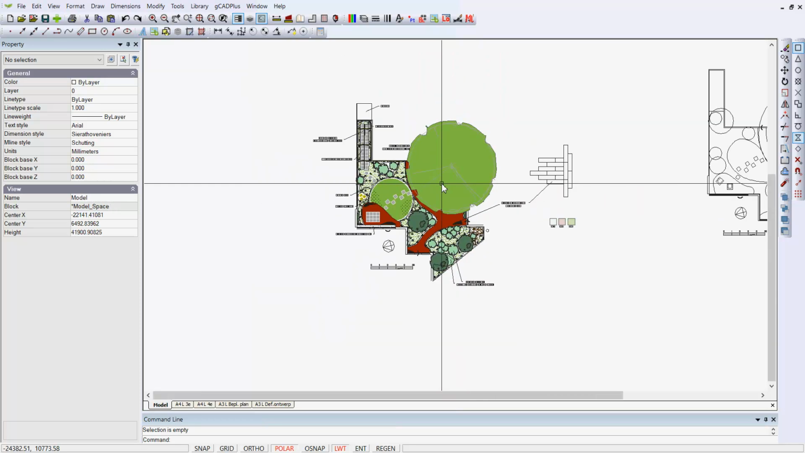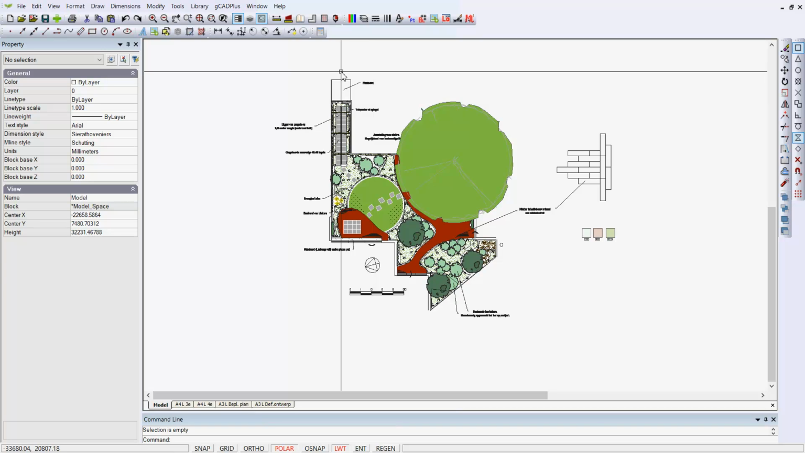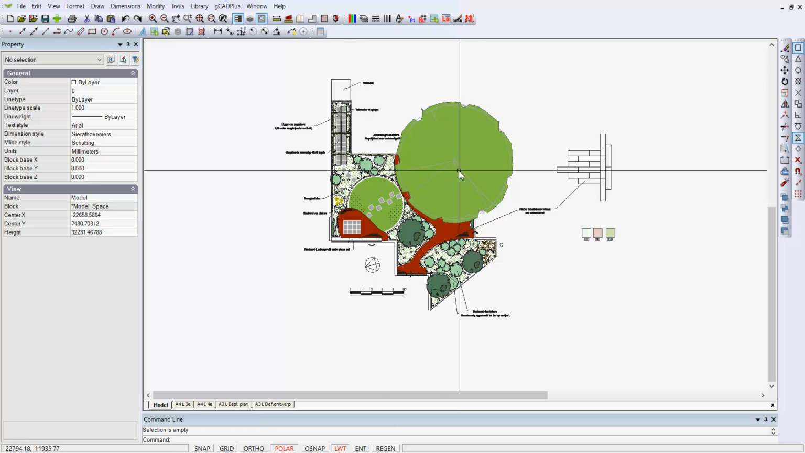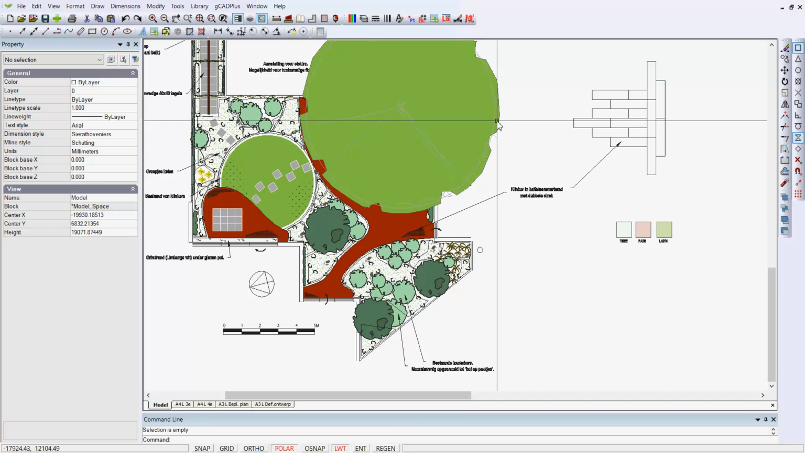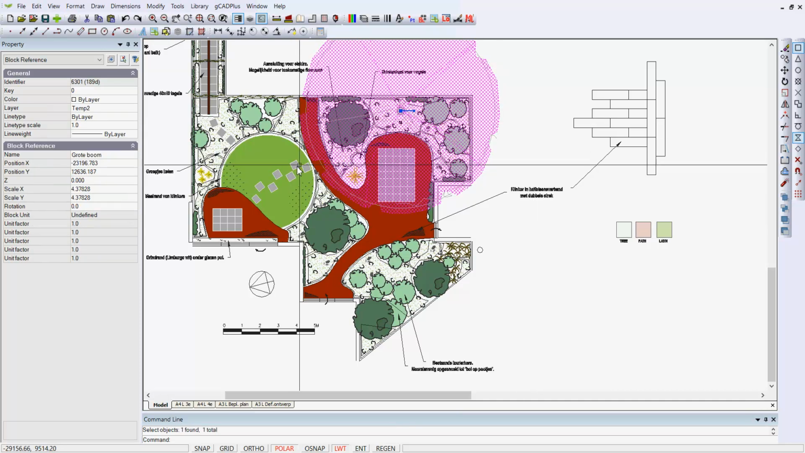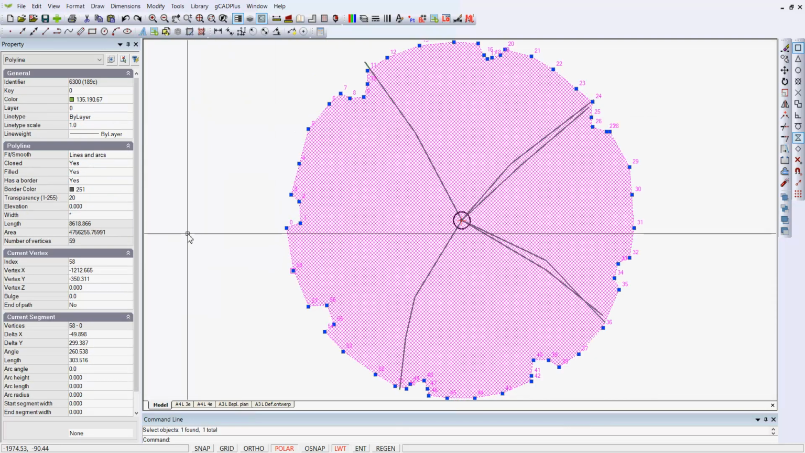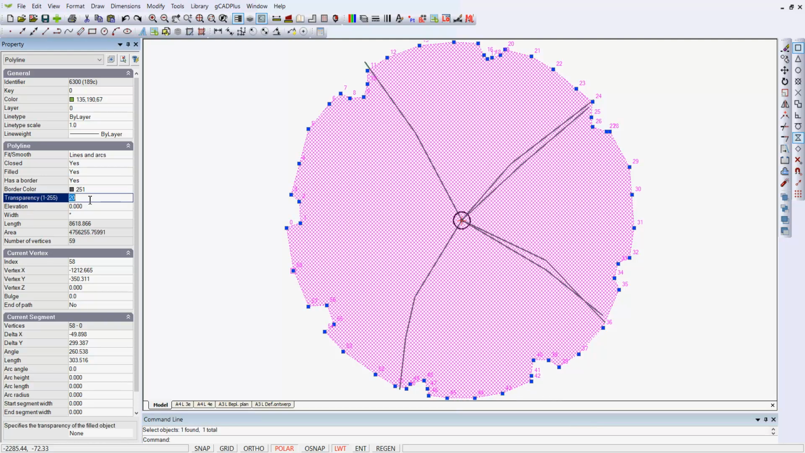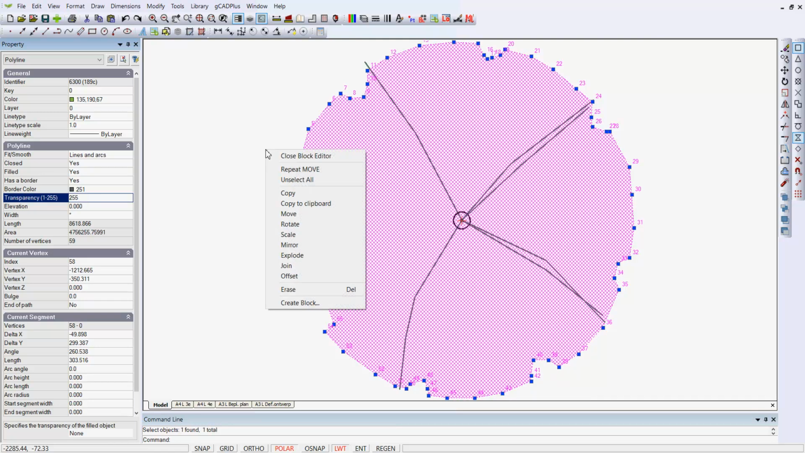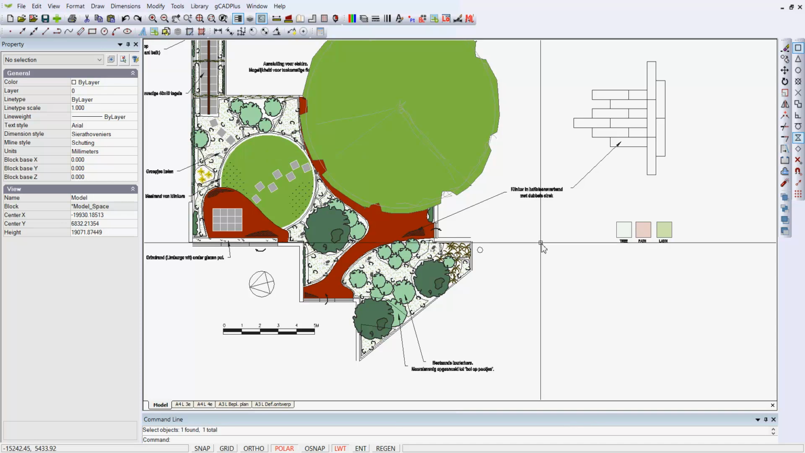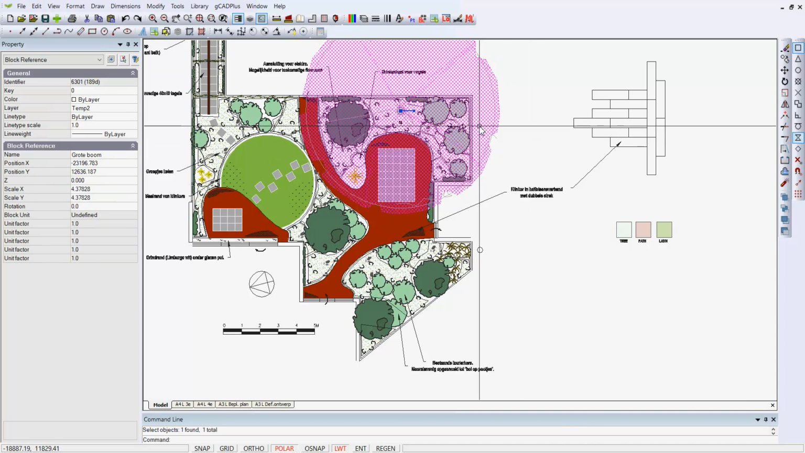If I zoom out a little, we could take the individual symbol, and if we right click and edit it and click in here, notice that it's been set to a tiny transparency. By default gCADPlus uses 255, so let's set it back to 255 and we'll hit enter and we'll close, and you'll see the result. It's not changed, has it?